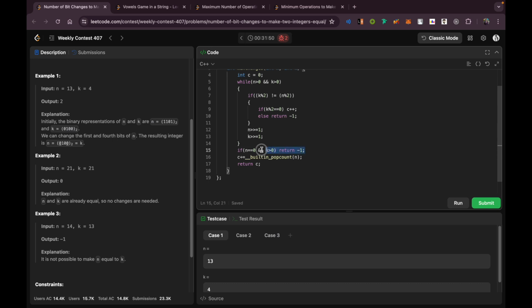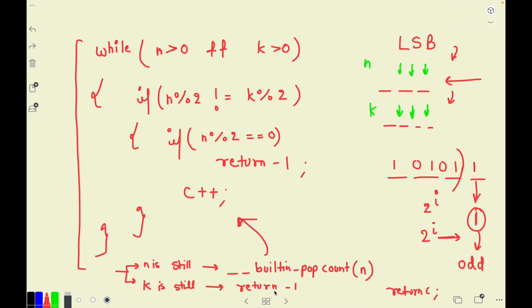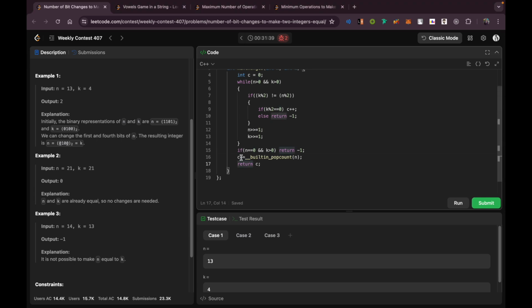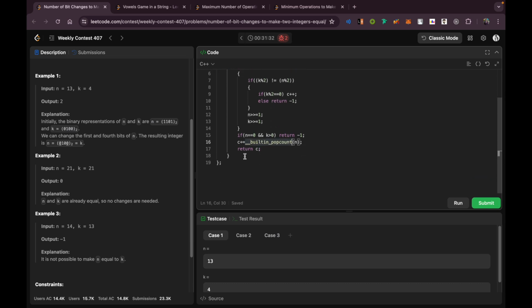And then a very simple condition: is n already equal to 0 while k is still remaining? If n is equal to 0 and k still remains, then return -1, else increment c by the built-in pop count of whatever is present in n, and return c. So I hope this clears the problem.